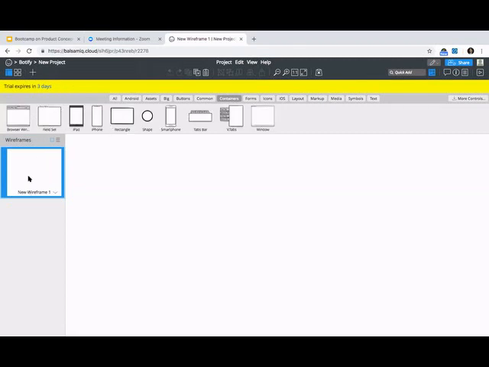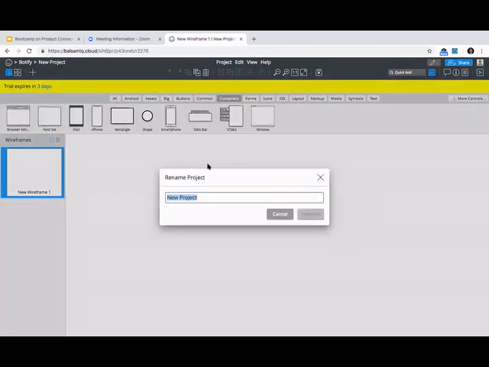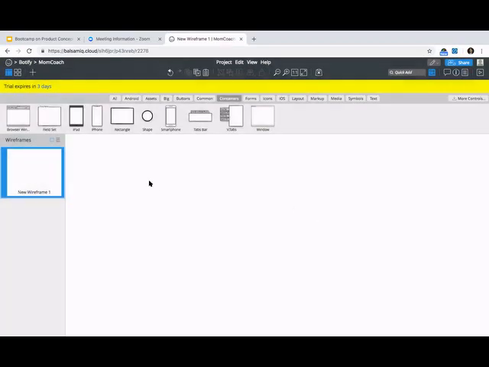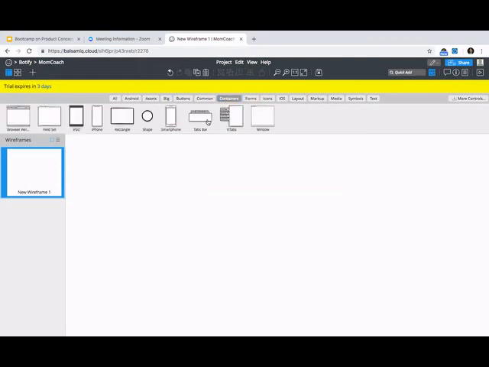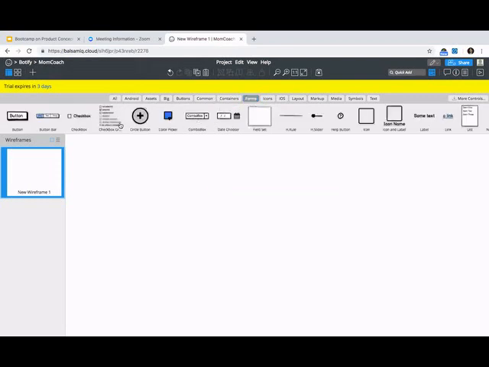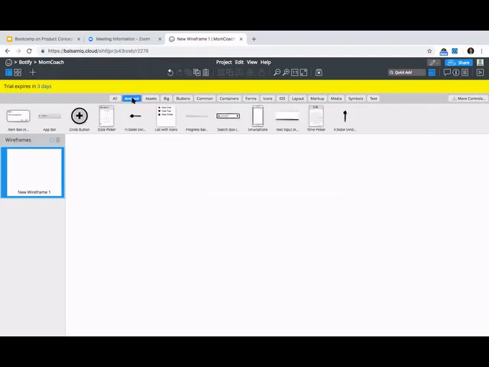You can rename your project. I'll name this project Mom Coach. On the top, you can see a lot of different assets which you can use on your wireframes. You can build for web as well as for Android, and there are all sorts of containers and popular form elements available. We'll just start with a basic Android login screen.